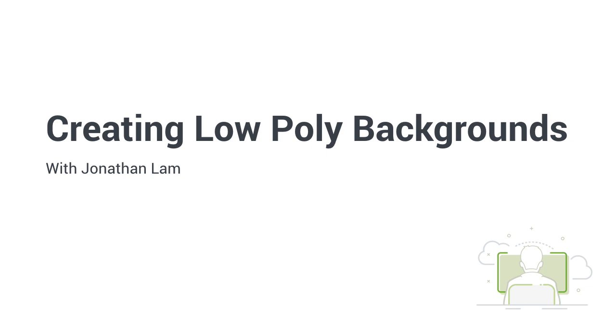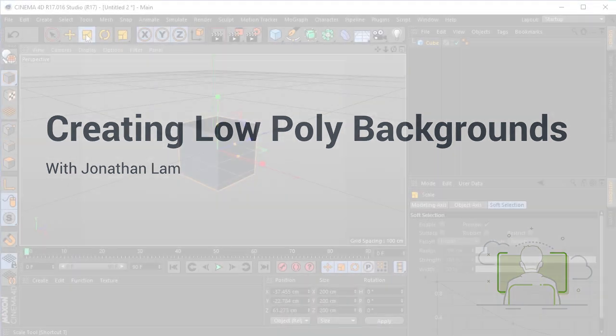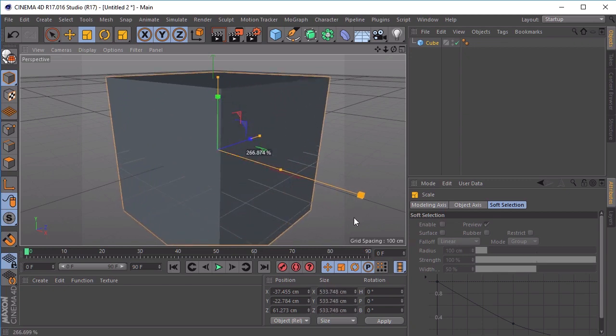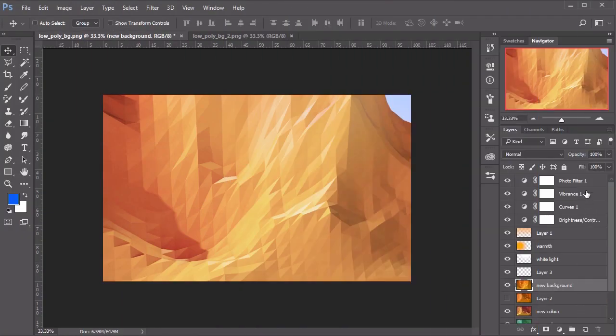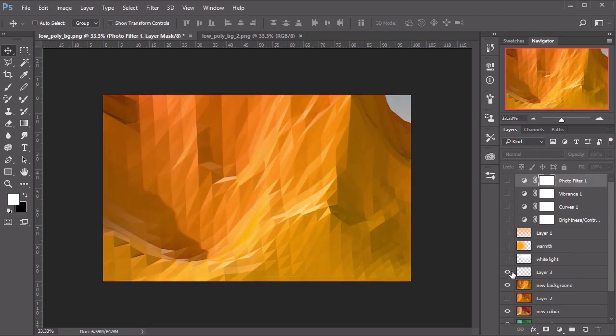In this class, we're going to learn the step-by-step process of how to create an abstract low-poly background using Cinema 4D and Photoshop. Starting with a basic 3D shape, we'll take you through all the tools and skills necessary for the project. We'll then take the rendered image into Adobe Photoshop, where we can add some final touches to make your background illustration really stand out.